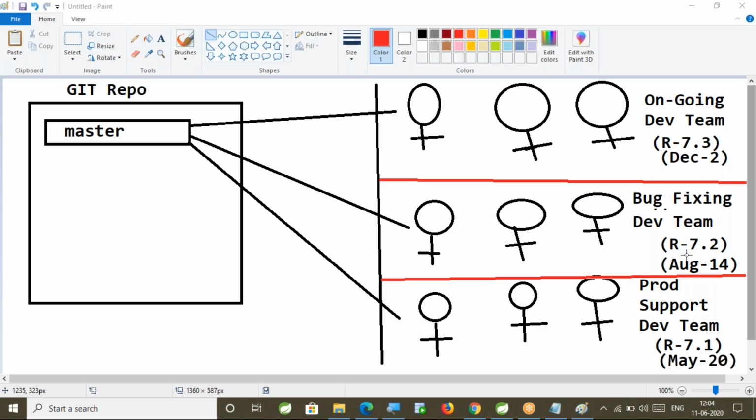Right. Now, after the 7.1, we planned for 7.2. That is the August 14th release. So development completed. Testing is also almost done. The final stage of testing is going on. So UAT is going on. UAT is the final stage of testing.